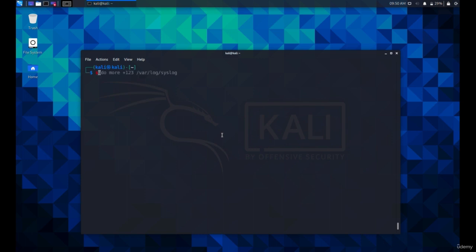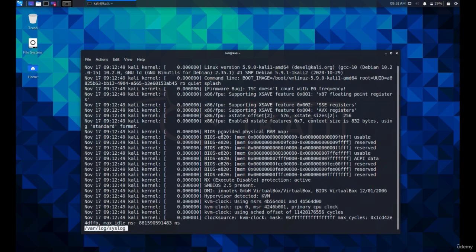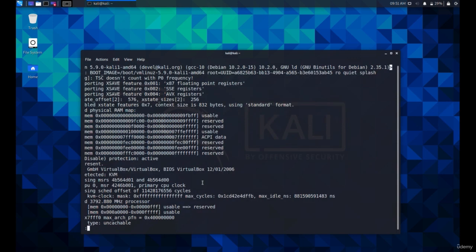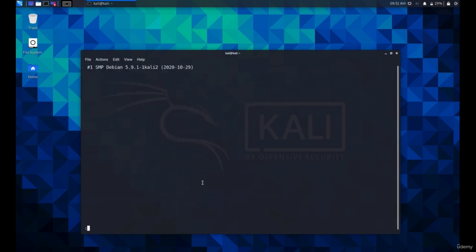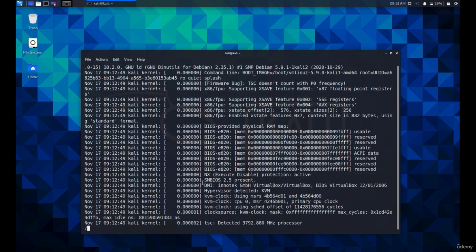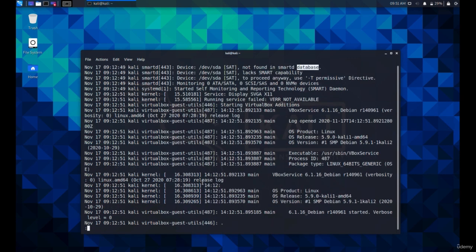Run sudo less /var/log/syslog. You can now press the arrow keys to go back and forward. So let's search for database, for instance, right? /database. And yeah, there you go. It finds it easily.